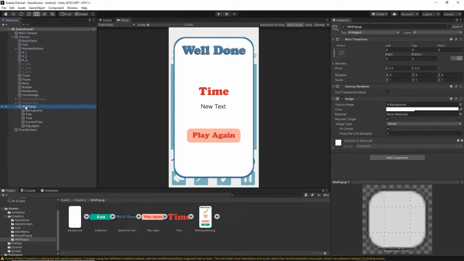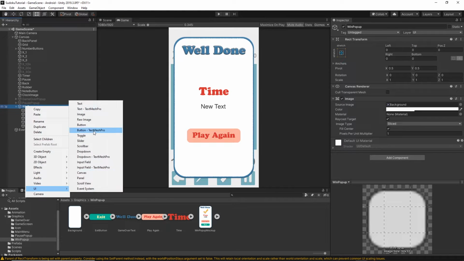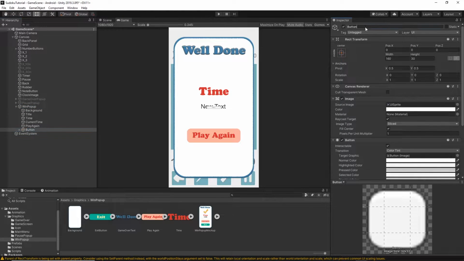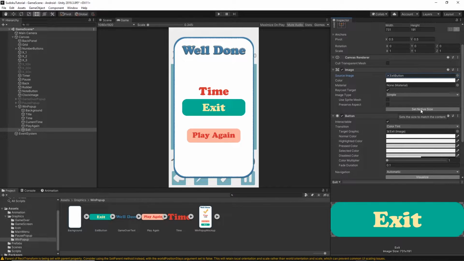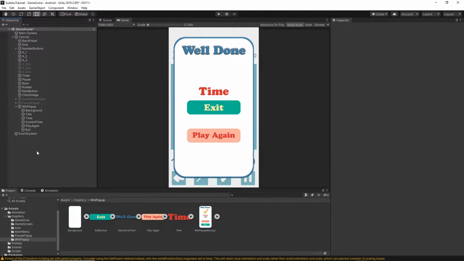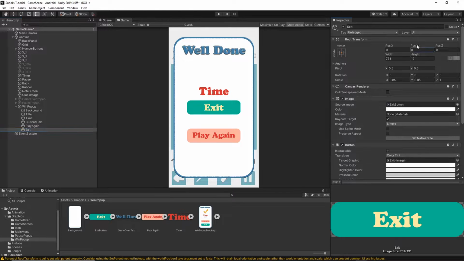Okay, and then I will just right click on the win pop-up, UI button, and this button is gonna be the exit. And then let's drag and drop this exit texture onto the source image, and then set native, and then change the scale to 0.85 and 0.85. Okay, and then let's remove this text again, and let's move this button down so it's going to be below the play again. Okay, so this is our win pop-up.